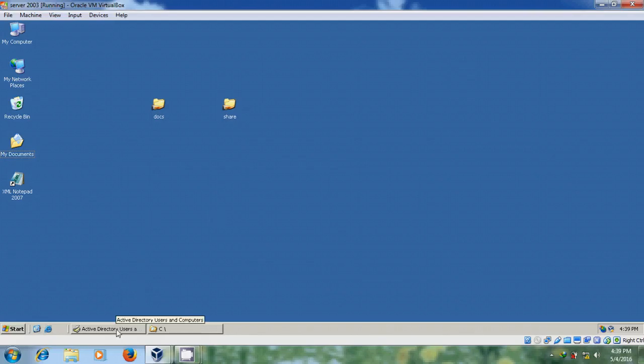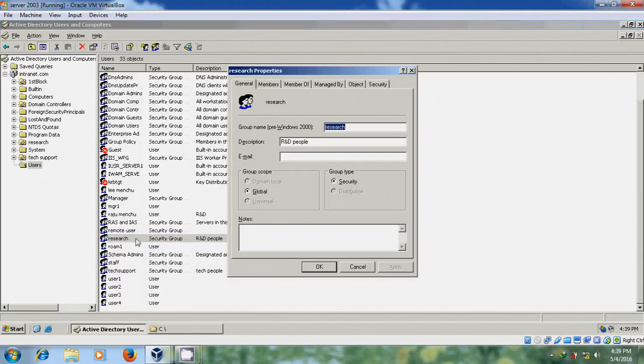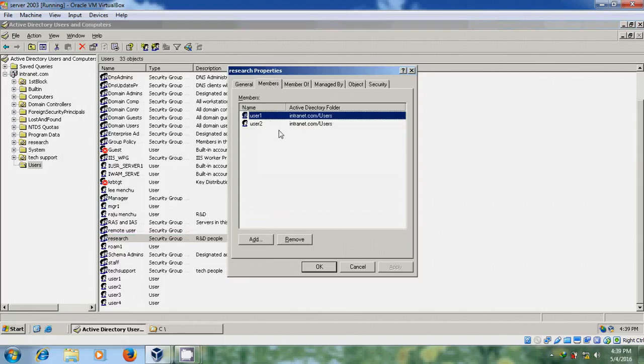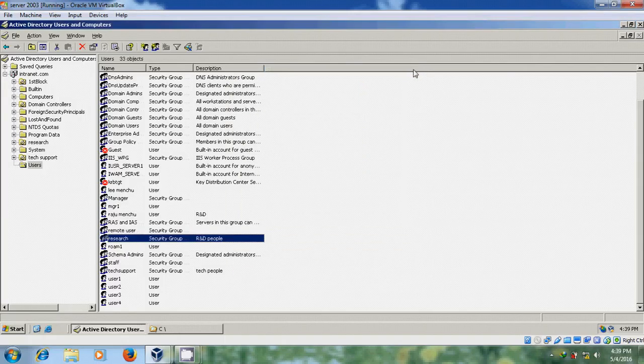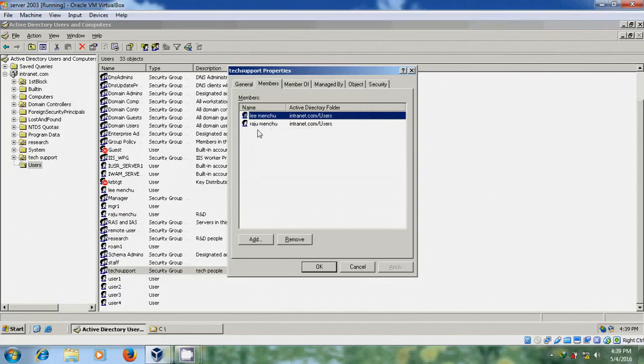Here in Active Directory Users and Computers, I have created two groups, research group and tech support group, and I have created user 1, user 2, user 3 and user 4. In research group, I have the members user 1, user 2, and in tech support, I have the members Lee and Raj.